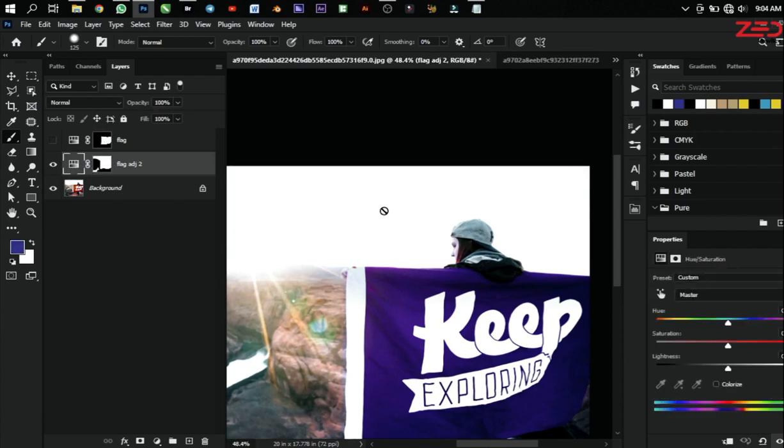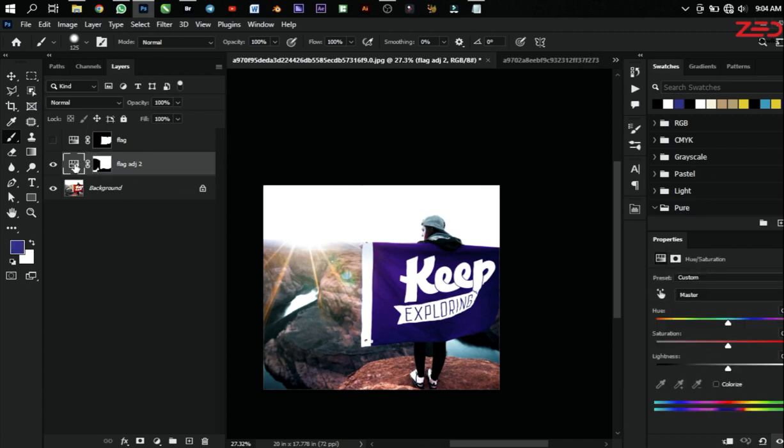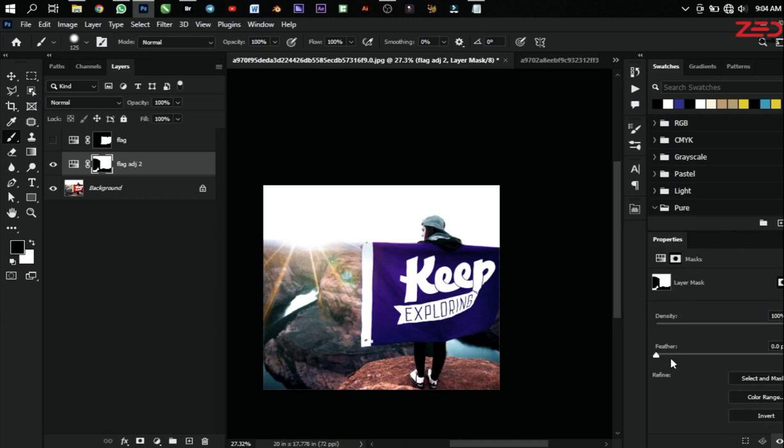But one more thing we all have to know is that whenever we see a layer mask like this attached to an adjustment layer, it means that we can adjust the layer mask differently. When you select the layer mask, what is shown in the properties is different from when you select the adjustment itself, which in this case is hue and saturation. So take note of that, because the mask has different adjustments, like feathering.